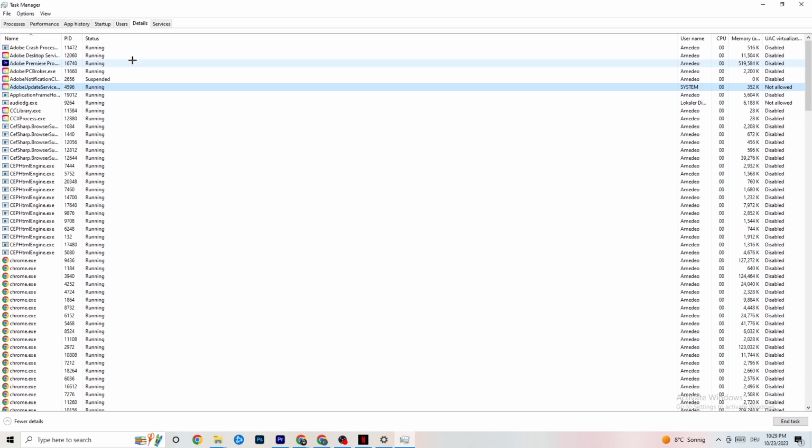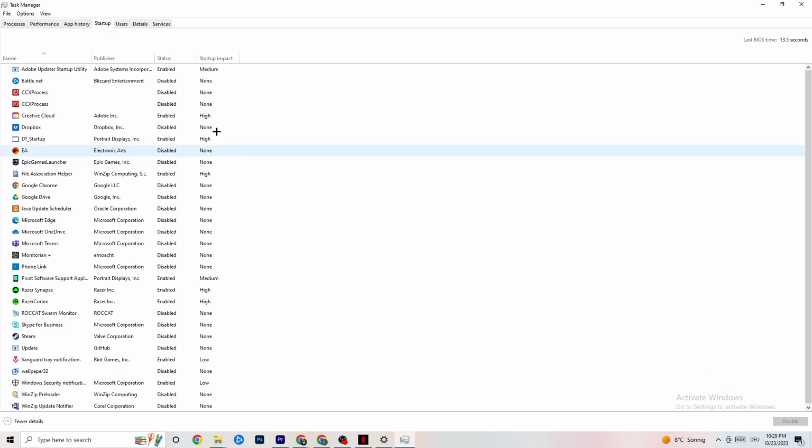So afterwards, I want you to click onto startup. So again, top left corner, click on startup. Afterwards, you need to disable every single process, every single app which is set to auto start, which you're not using, which is running all the time in the background.